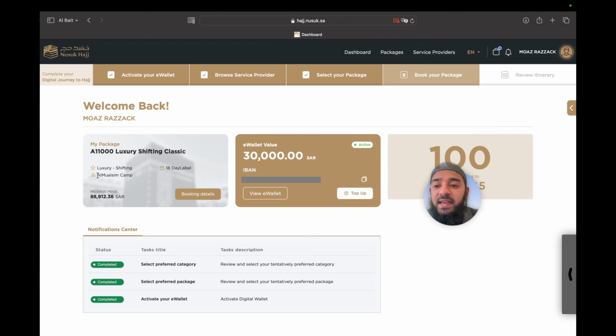On the left-hand side on the dashboard, you will also see that saved configured package and the final package price for it listed here. And in case you need to top off your e-wallet, you can do so, and you have the actual numbers presented here. And with that, that concludes this video guide.